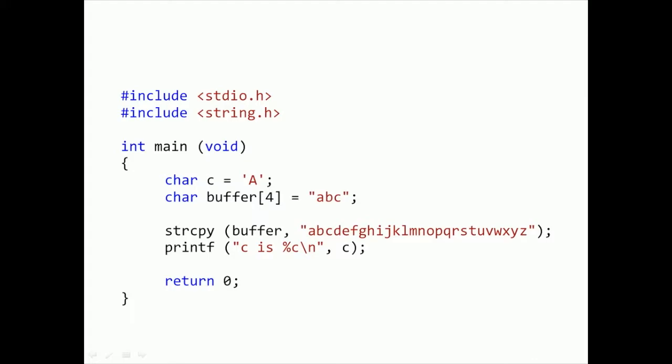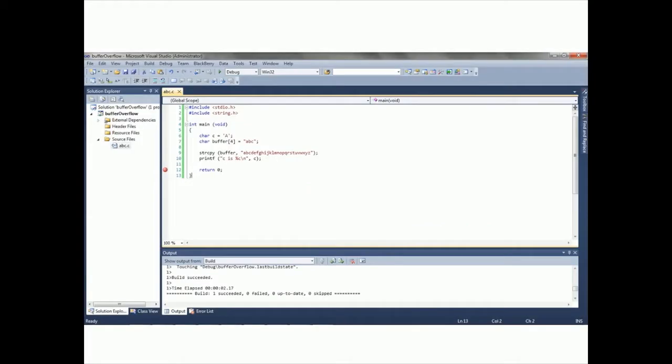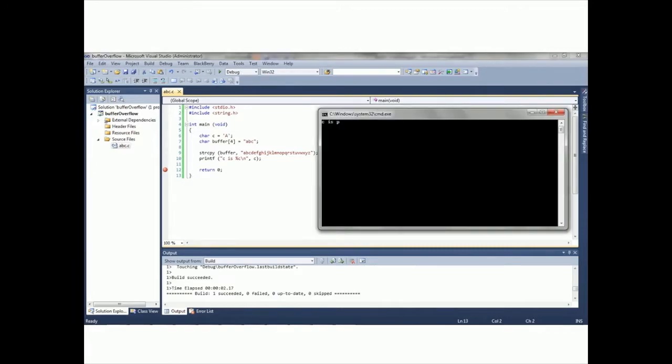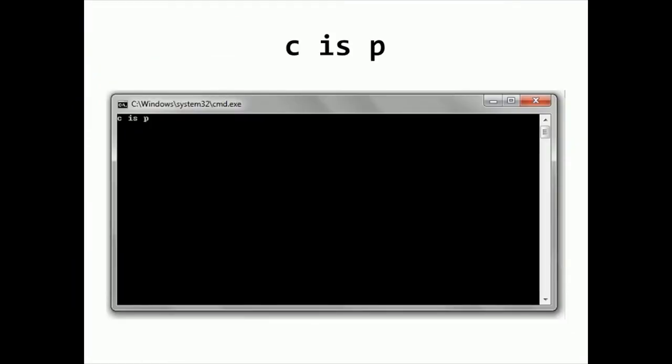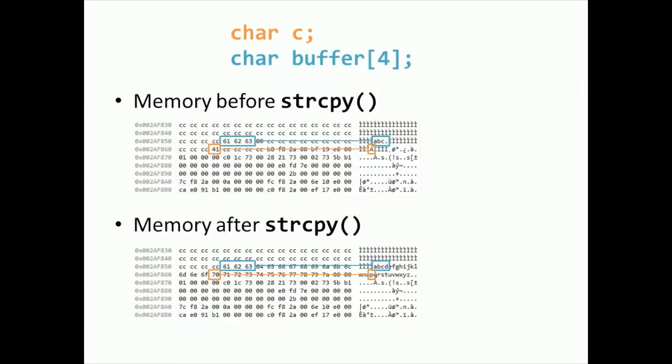As a quick demonstration of why this is obviously a bad thing, consider the following C program. We're copying a 26-character string into a char array of size 4. The char variable C is initialized with an uppercase A and is never changed within the source. Now, different environments and compilers will give different results, but when we run this code in Visual Studio and the value of C is printed to the screen, it prints "C is P." This is because the strcpy function overwrote the location of C within memory.